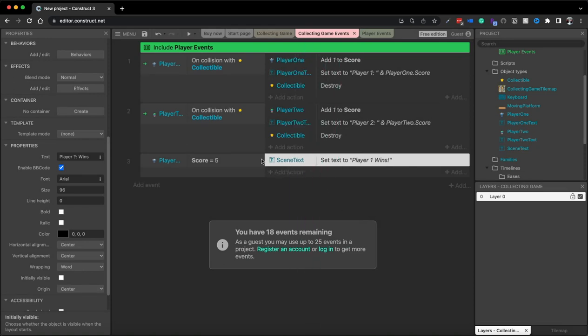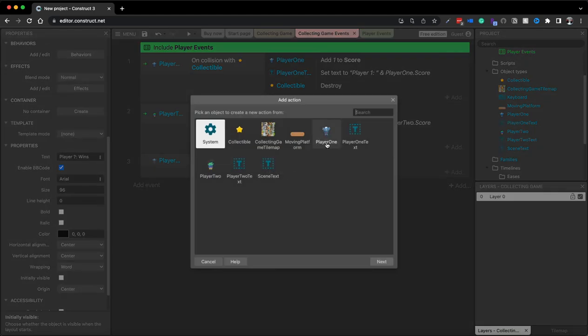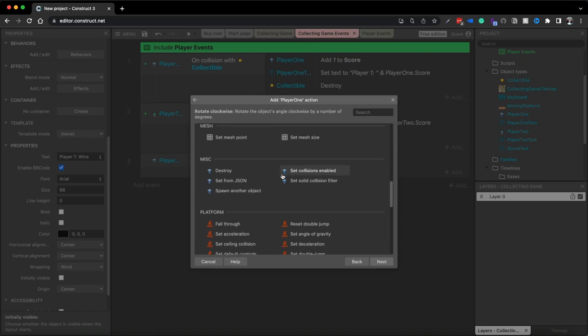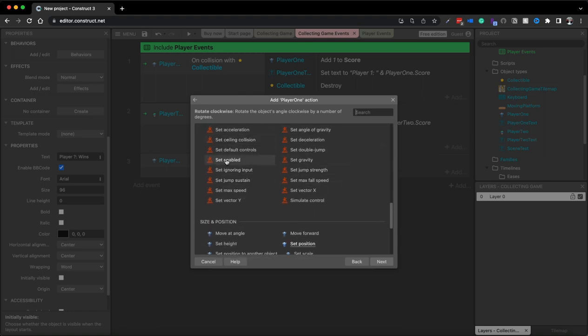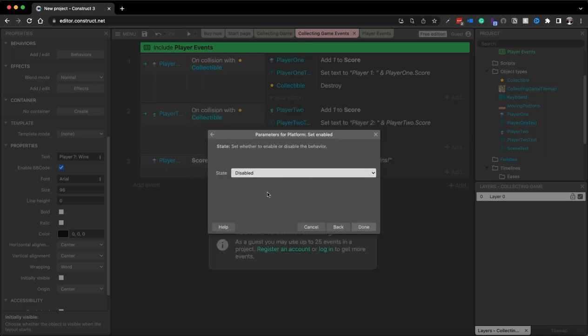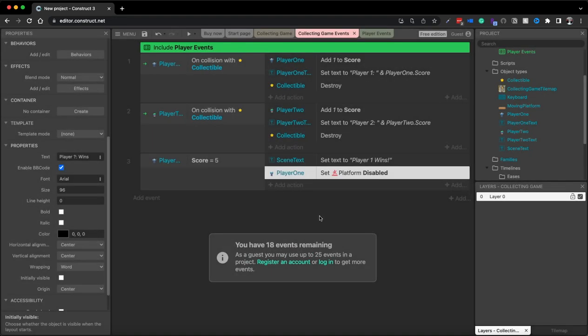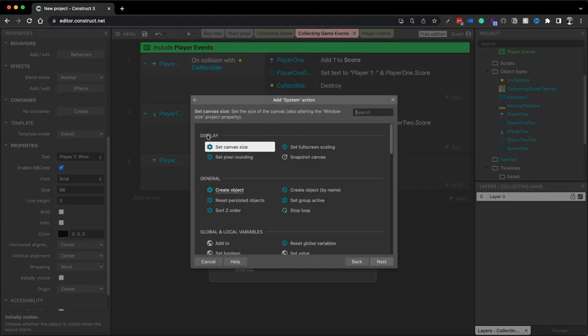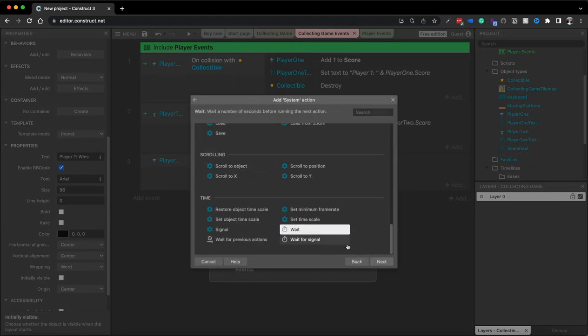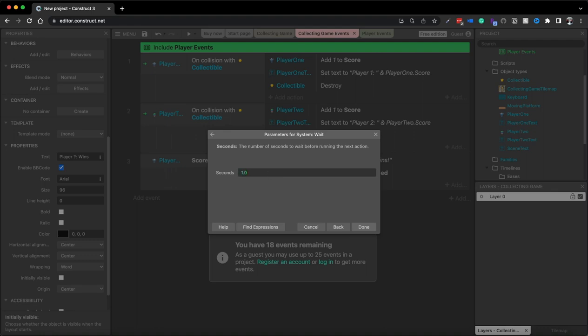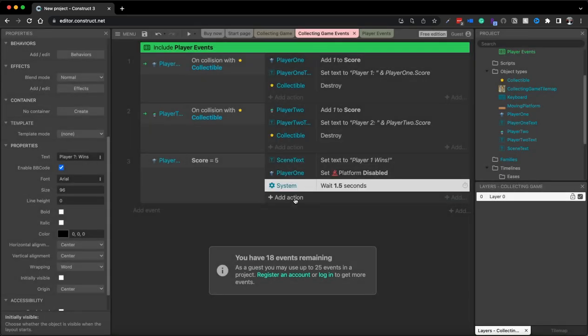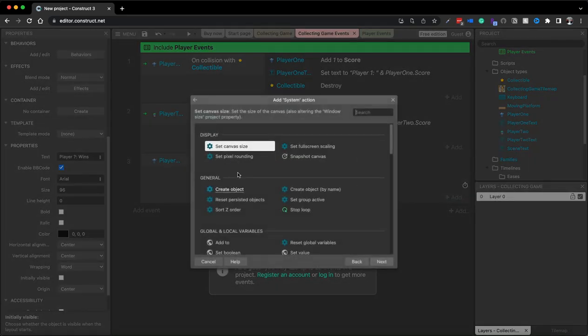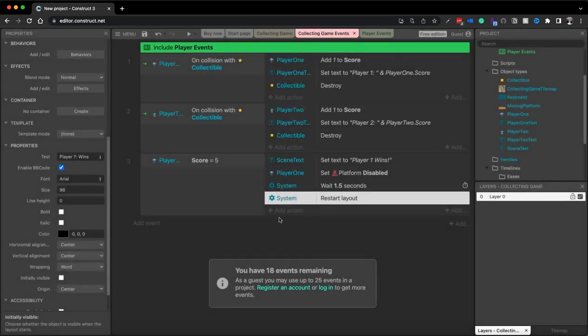And then also, if a player does win, let's stop everybody from moving. So grab player 1. I'm going to go down to its platform behavior, and under set enabled, I want to disable the player from moving. And then we're going to wait. At the very bottom, I'm going to wait a few seconds here. Let's go 1.5 seconds, and then we'll just restart the level. So system, restart layout.